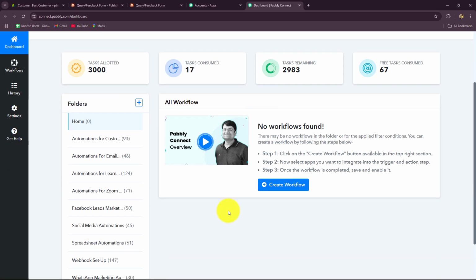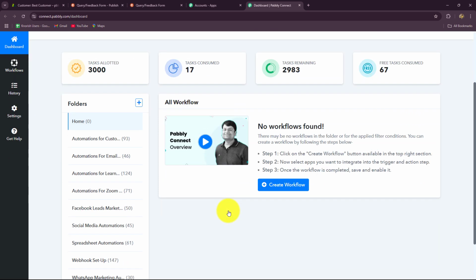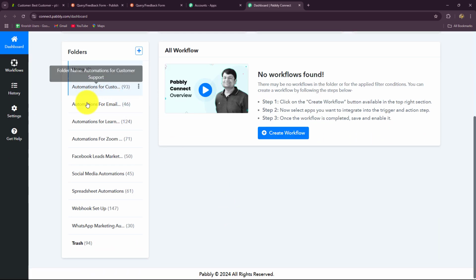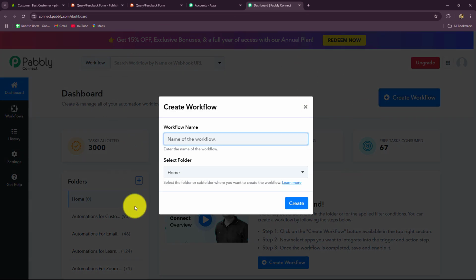It has taken us towards the dashboard of Pabbly Connect. So on the dashboard, we will find all the workflows which we have created. And to save our workflows, we can also create separate folders like this. Now, to create a new workflow, let's click on this create workflow option. As we have done that, a dialog box appears in front of us, which is asking us to provide a name to this workflow.